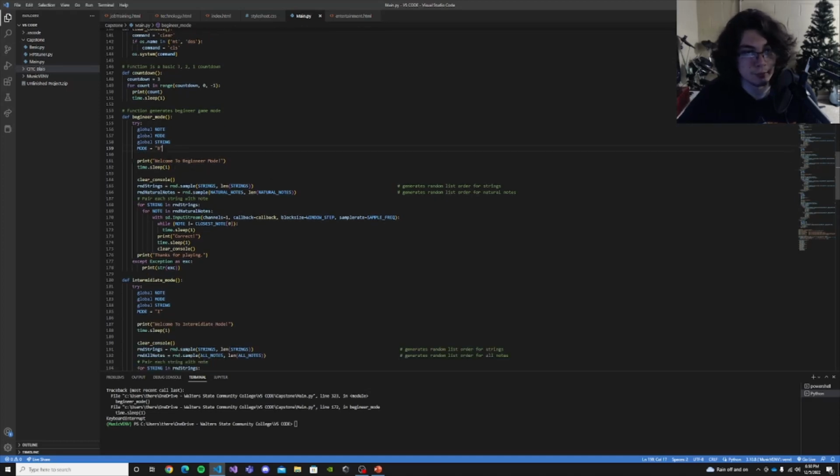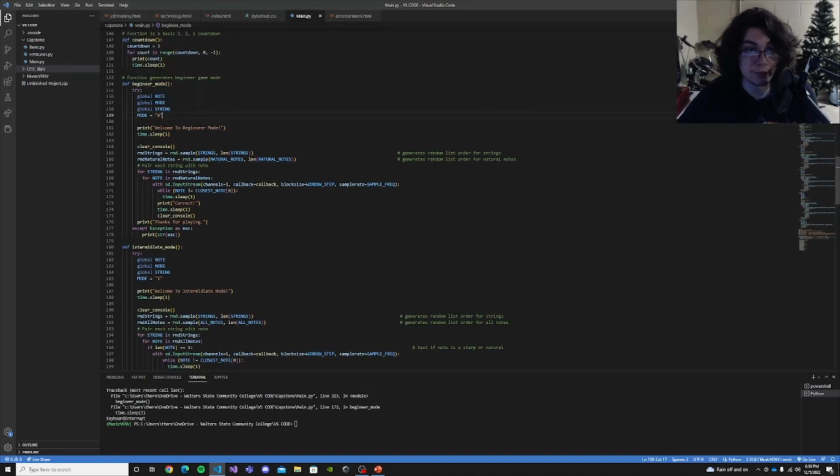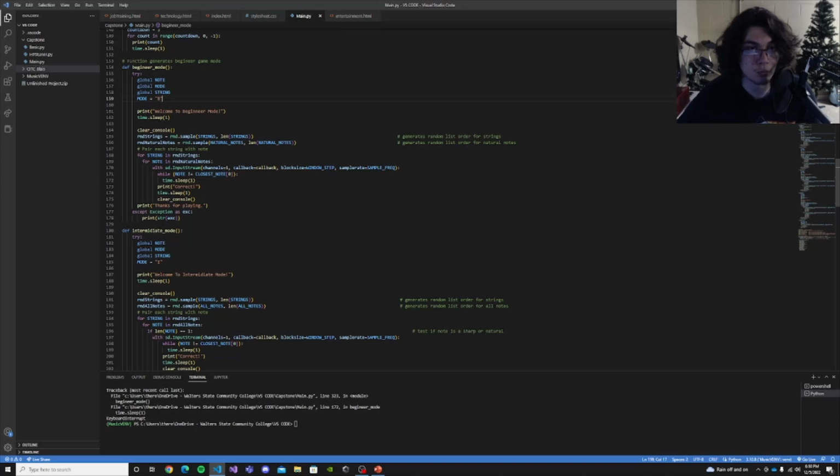If we keep going, we're going to get introed with "welcome to beginner mode," and then we'll wait 1 second in the console, and then we'll use that clear console function. And then I'm creating a random strings list, which is going to take the 6 strings I defined way towards the top, and it's just going to put them in a random order. So it could be A string, low E string, high E string, D, etc. Just in a random order.